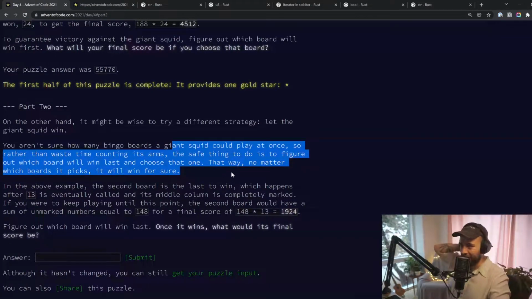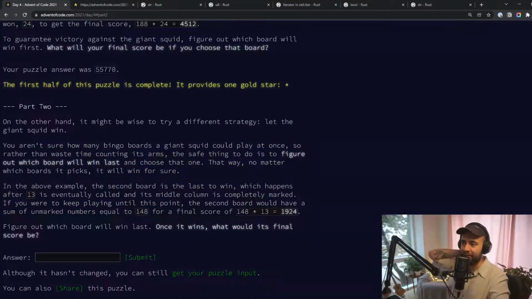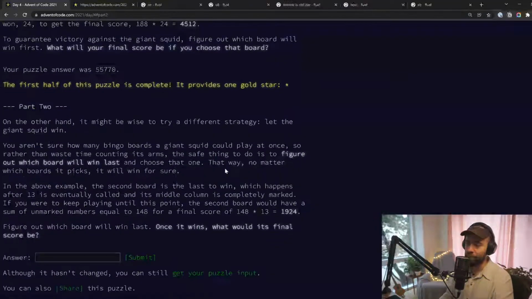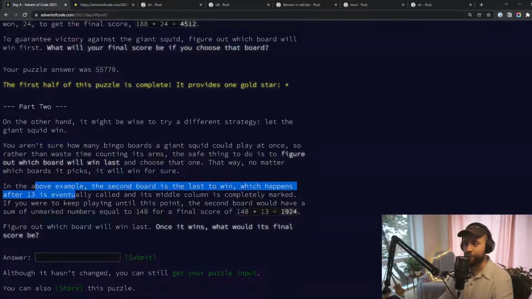All right. The safe thing is to figure out which board will win last and choose that one. So we try and find the last board. So we do an Advent of Reading Comprehension. Yes, exactly. So I think instead of returning where we did, we start eliminating boards once they're done. That is step one for sure.